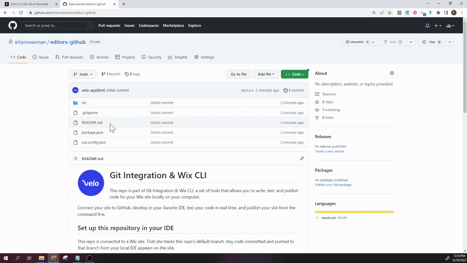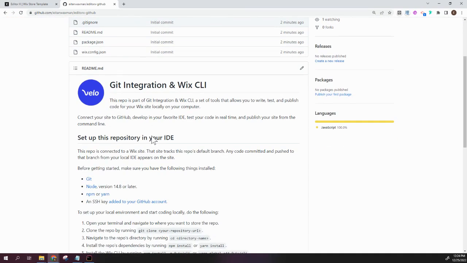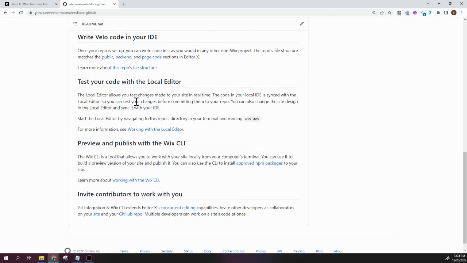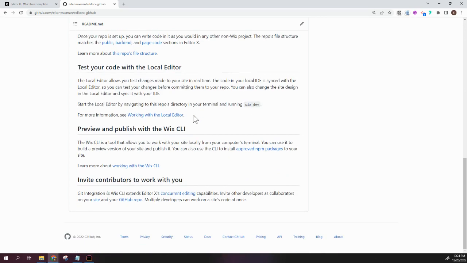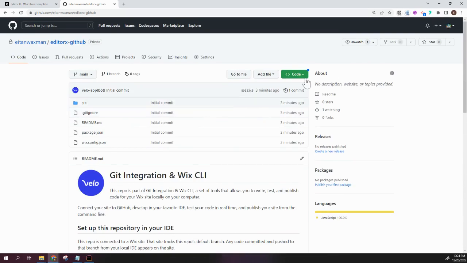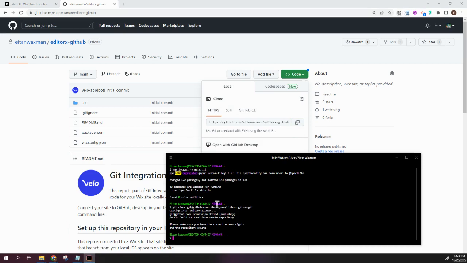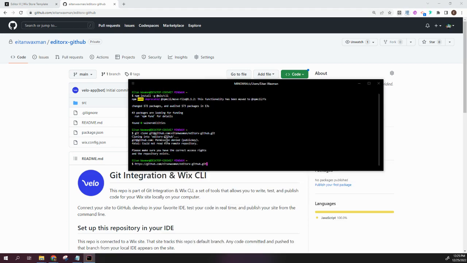So this is the GitHub repository that was created automatically by Wix. And it's worth checking this out anyways, just because you have here different explanations about how to use this integration, including testing code with local editor, which we'll talk about soon. But basically, in order to clone the files to my computer, I used this cloning method. So I just went over here and I copied the HTTPS cloning snippet, and I went into Hyper and just pasted that right over there.